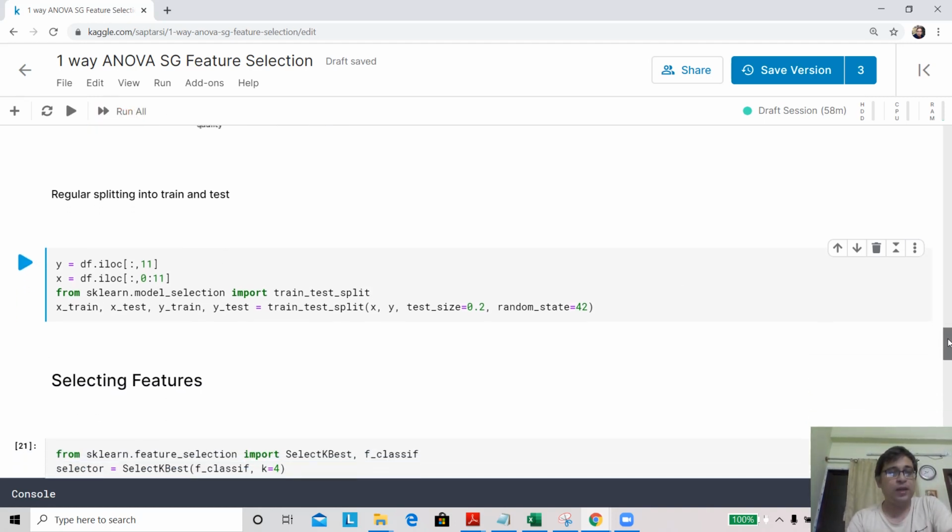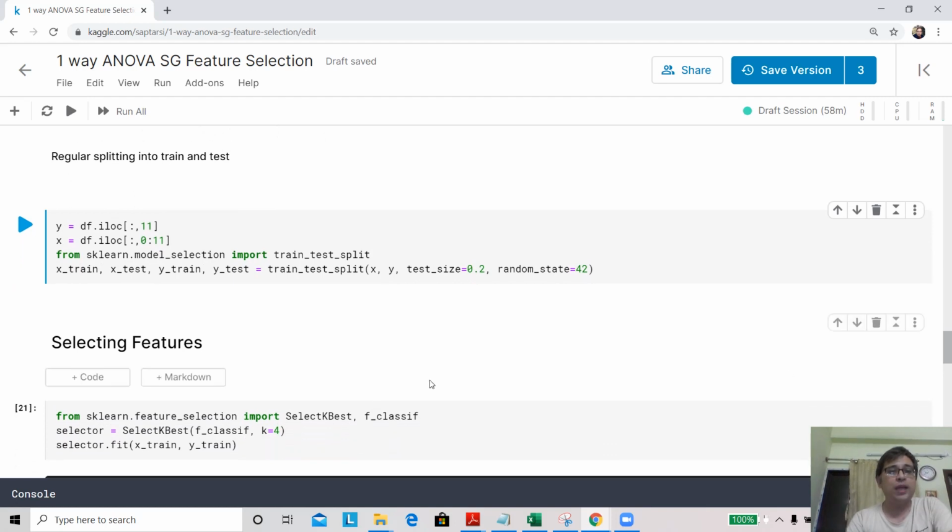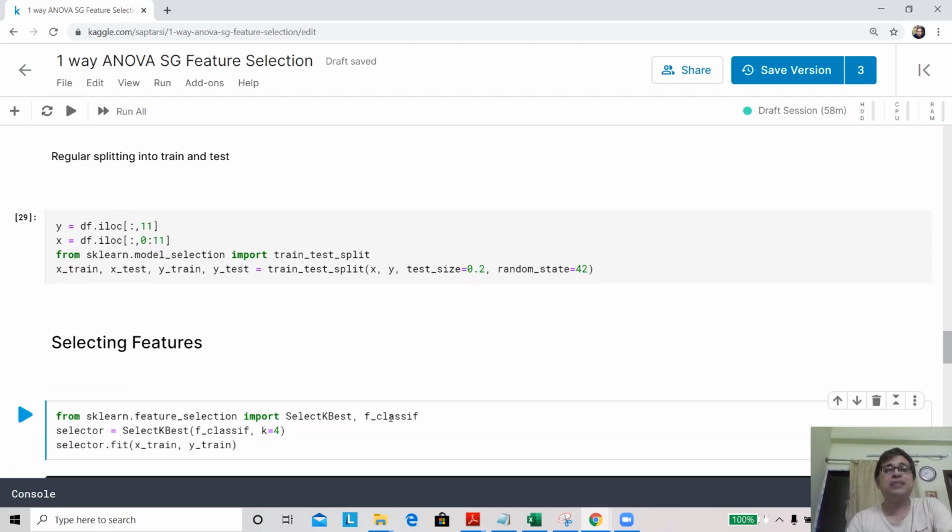Now how do we select the features? We import SelectKBest and f_classif. SelectKBest is a generic method, so you can use any feature selection method, not only F score, and f_classif corresponds to F score. We initialize SelectKBest, saying that you select the k best features using F score, and you will choose 4 features. Then you do a selector.fit between X train and y train. Here also you don't do it on the entire data, because if you do, overfitting can happen.